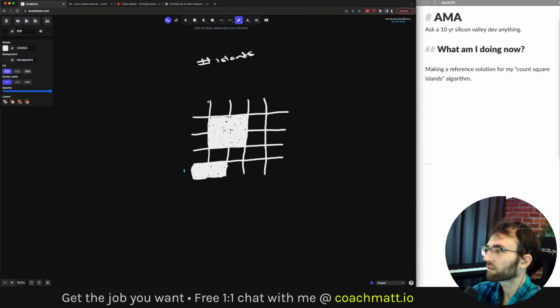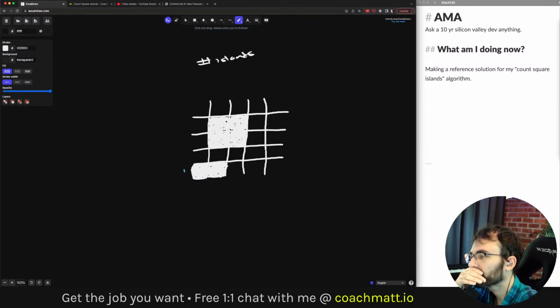But yeah, back to finding the number of square islands. Our algorithm finds the number of islands. We want to also make sure we're only counting the number of square islands. So we need some additional checks or filters, whenever we find an island, to make sure that it's actually square.